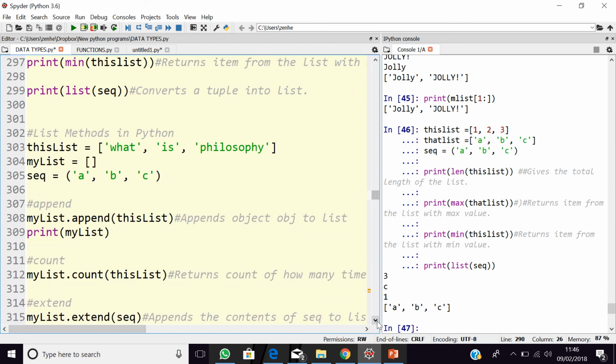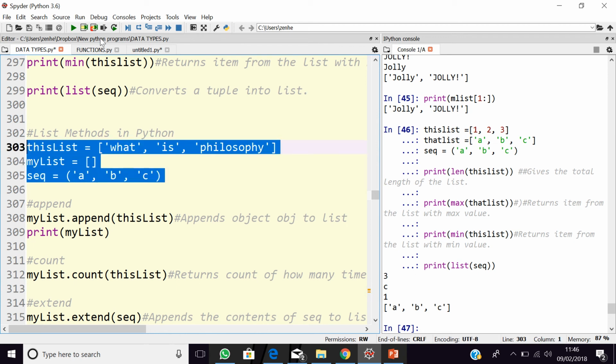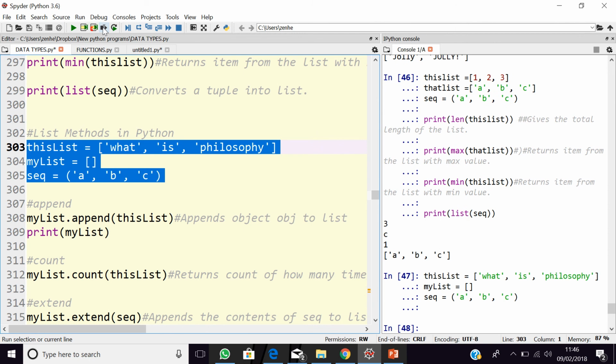Finally, let's talk about list methods. They're very interesting because they are useful. The first method we're going to talk about is the append method. Before we talk about that, we'll look at the lists here. I just gave us 3 examples of lists that we're going to use.